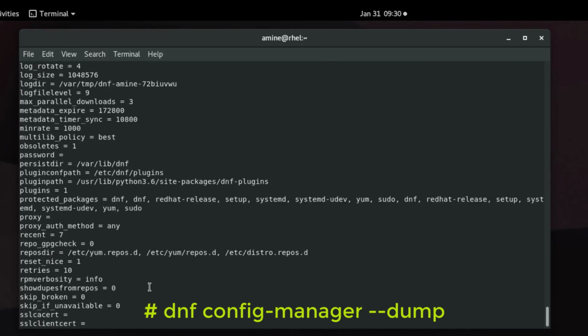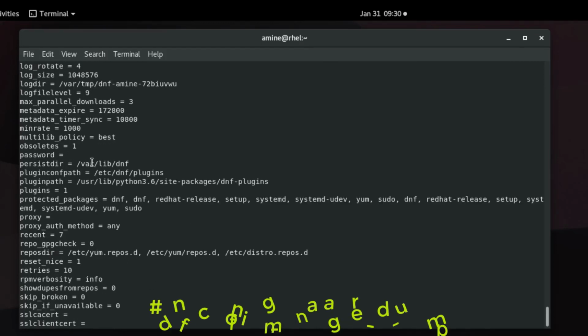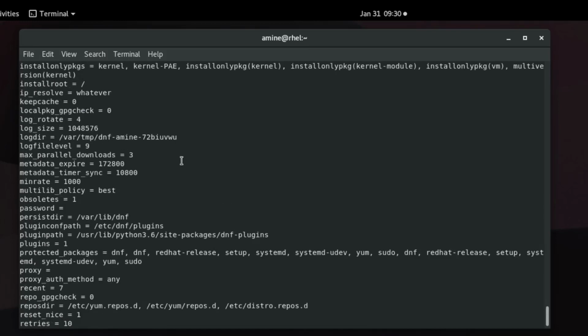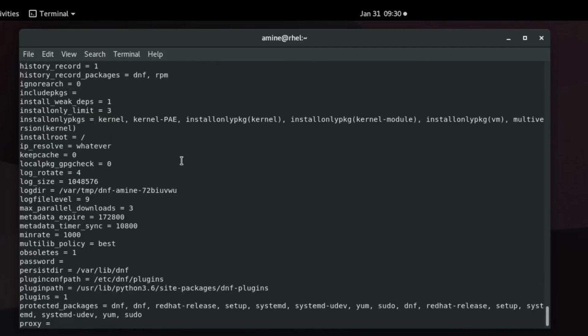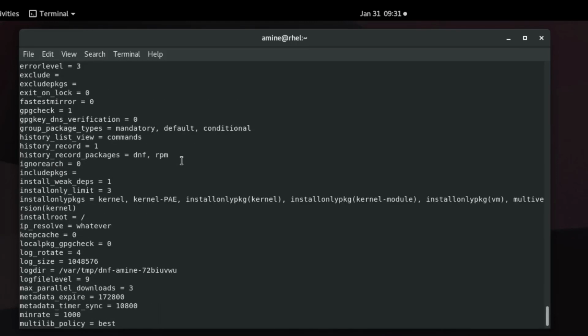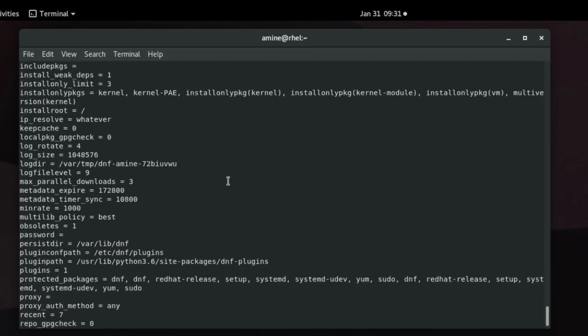We added two variables here. As I told you before, as you can see here, the maximum parallel downloads is set to 3, but you can change it to 10 if you want, and you can add others if you want. For example, fastestmirror equal to true in order to speed up the process also. Here you can see the variable that we have changed to true, because by default it is set to false. So 0 here means false.